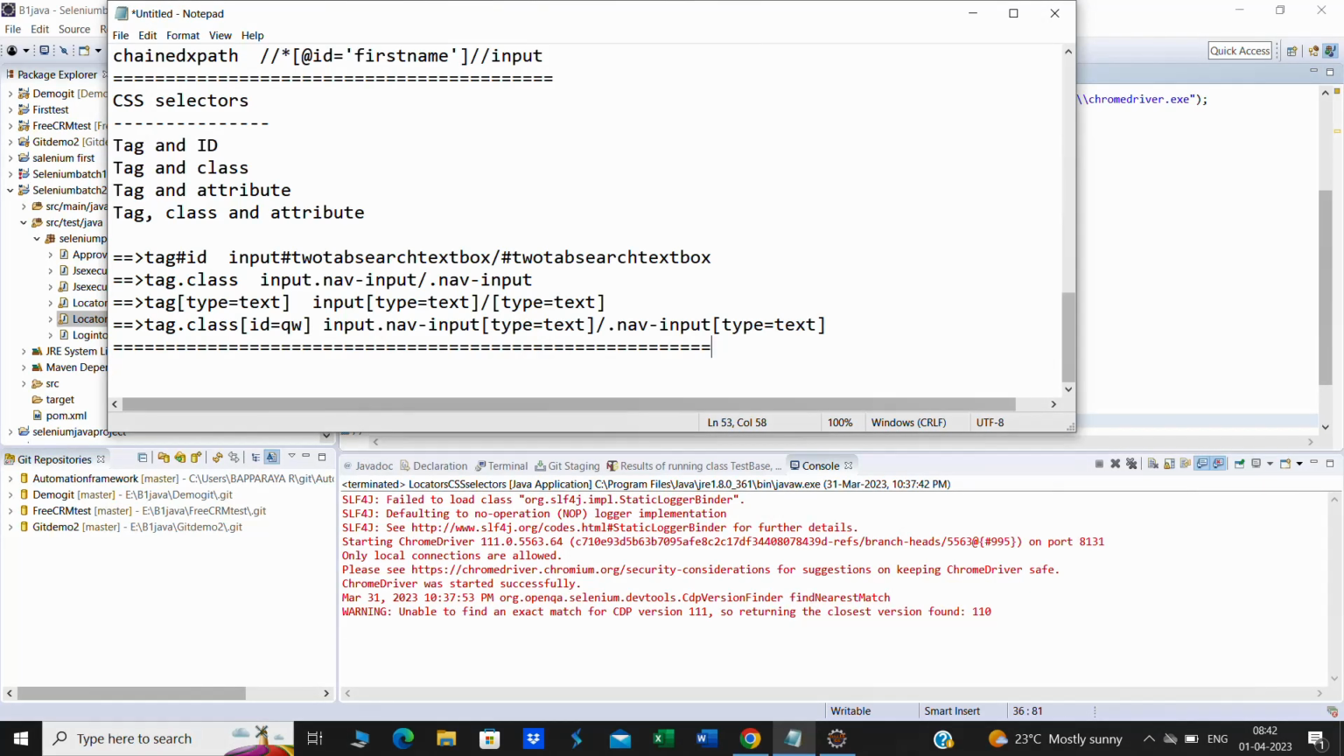So in the last class we discussed CSS selectors and all, right. Today we are going to discuss XPath. Okay.